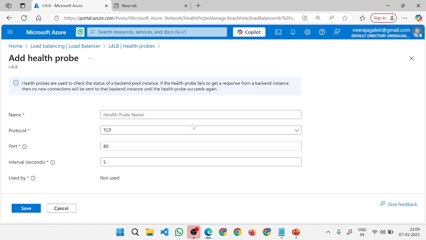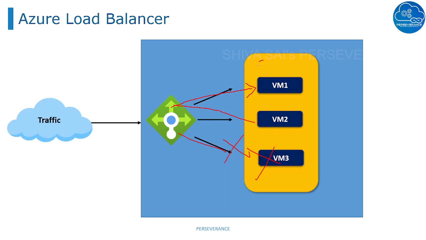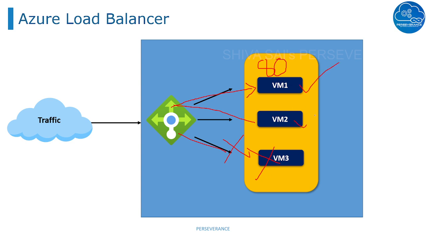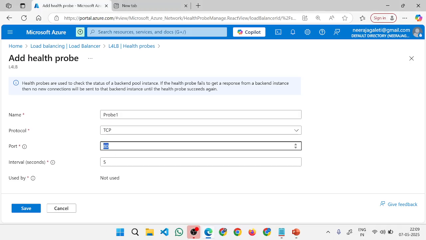So just add it. On which port? It is the application port. On 80 the app is available, right? So name it probe 1, anything. The protocol would be TCP, that's okay. The port: our app is available on 80 on the VMs inside the backend pool, so it is 80 only, that's fine.